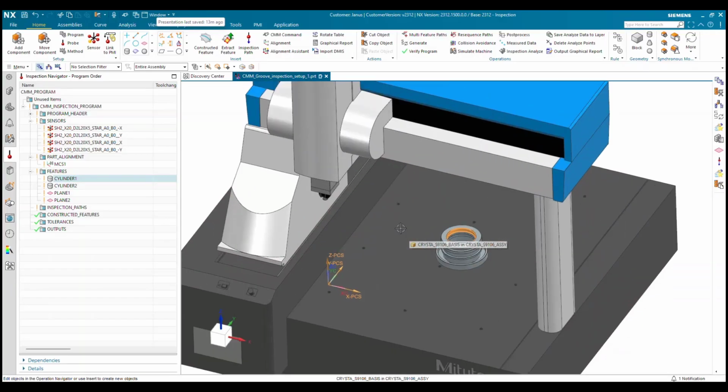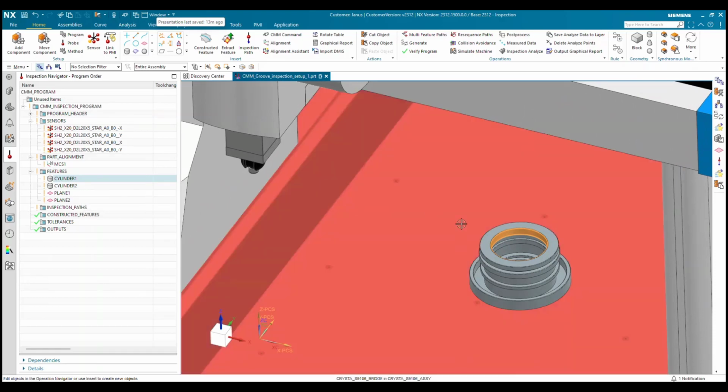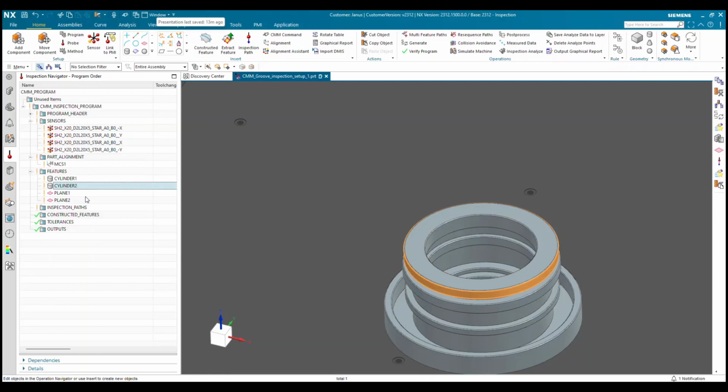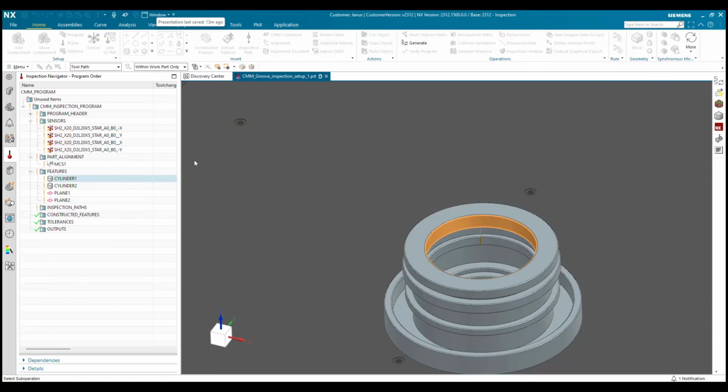I would like to show this nice new functionality in NX Metrology CMM Inspection Programming, which is the groove path generation. Axis symmetric parts can be quite challenging with inner and outer cylindrical features and groove planes. The new functionality contains efficient inspection pass generation for inner, outer cylinders and planes.